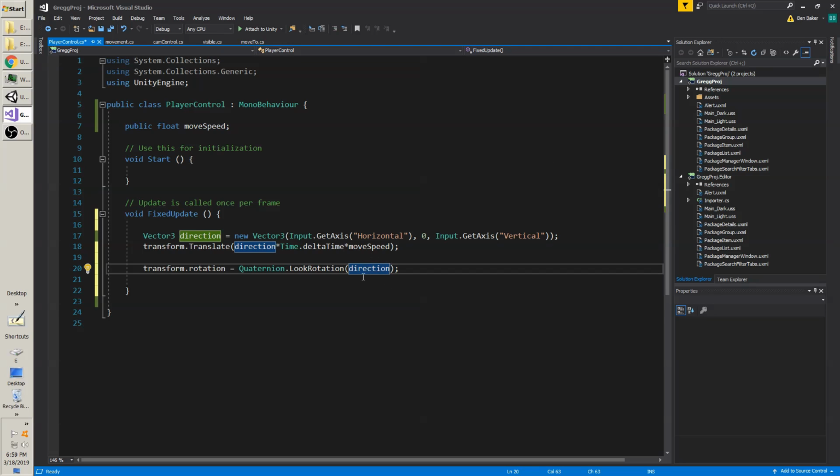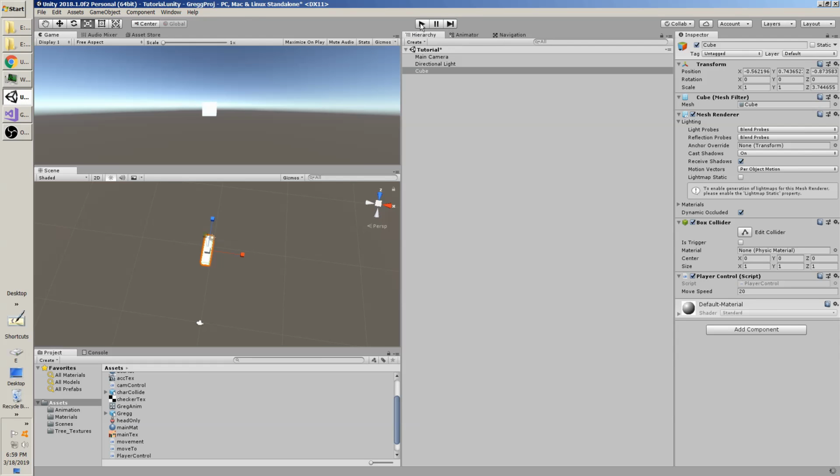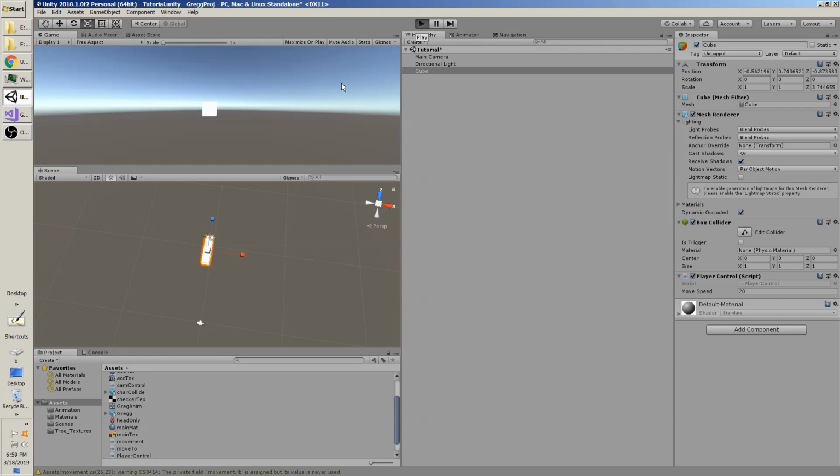And fortunately, that makes my work a lot easier. I don't have to declare anything different. If we try to play this right now, let's see what happens. Wait a moment for the script to compile.